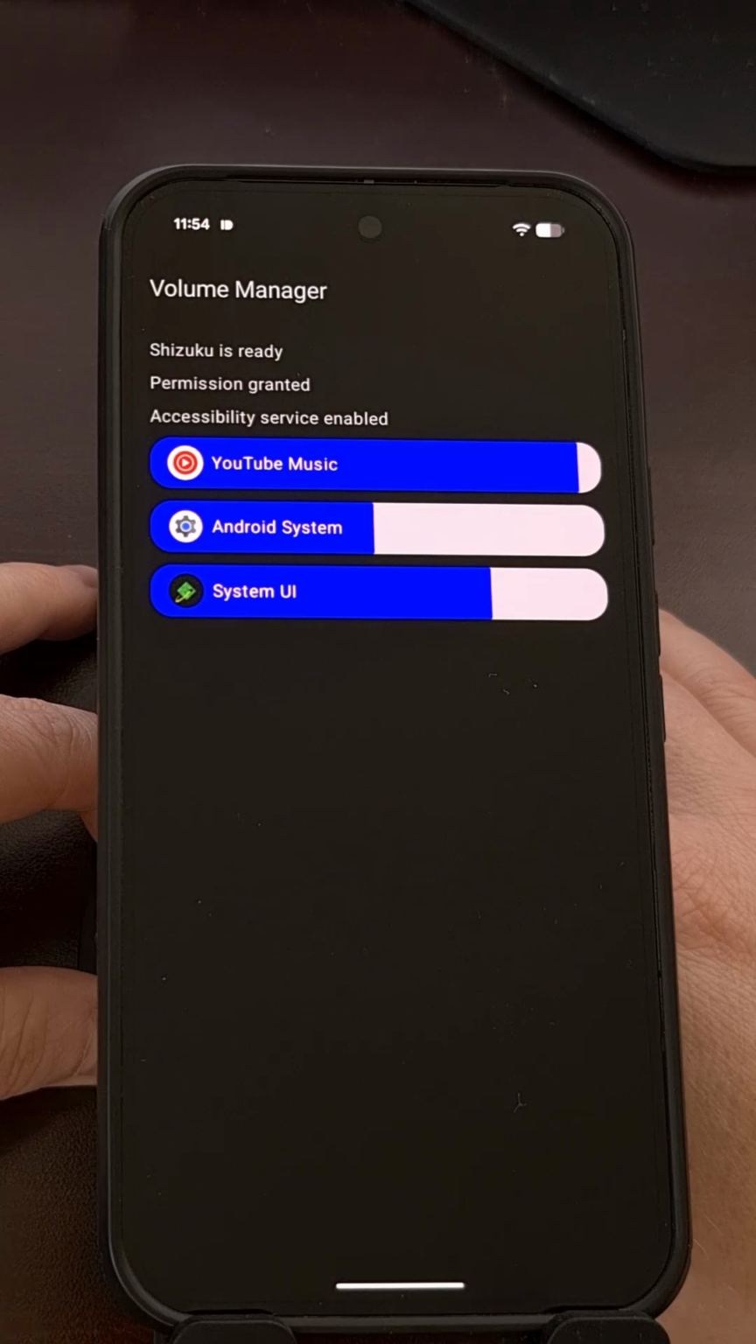I would love to hear how you are all using a feature like this in your day-to-day lives.